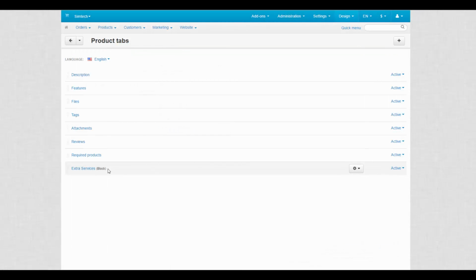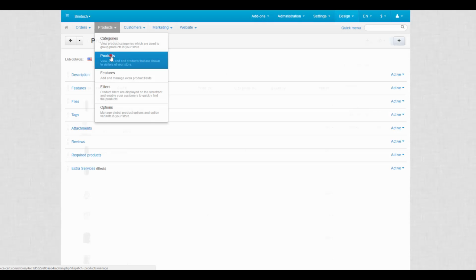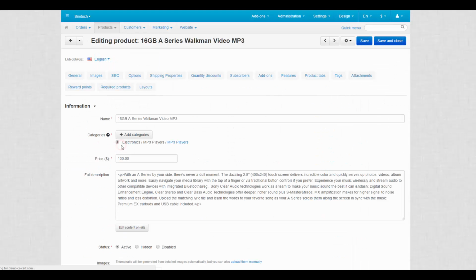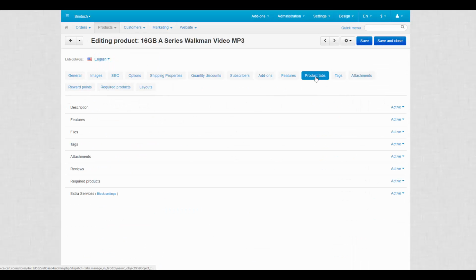Now, we want to customize product tabs for one of the products. We go to Products, Products. Choose a product and switch to Product Tabs. Here, we see the set of default tabs that can be activated or deactivated, and the custom tab created before.